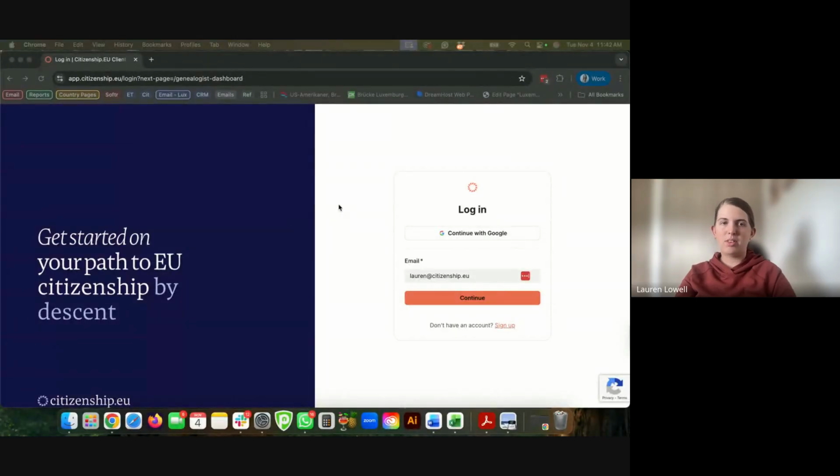Really, the first step is you're going to land on app.citizenship.eu, which is effectively our management portal. It's for admin, clients, and genealogists alike. If you're receiving this video, you have already received an invite via email to join this client portal. I already have an account set up as a genealogist account, so I can walk you through what this experience would look like.